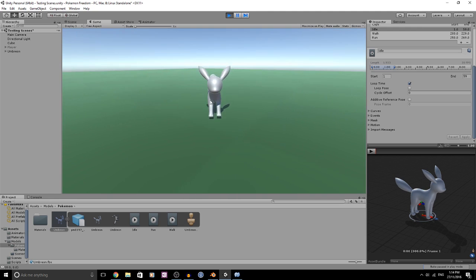Hope you enjoyed this short-ish episode of how to get models with animations from Blender into Unity. From now on, unless I do something different, I'll mostly do this off screen. But for the most part, it's fairly straightforward and basically what I showed you.